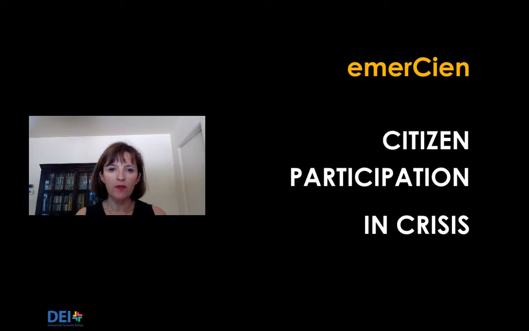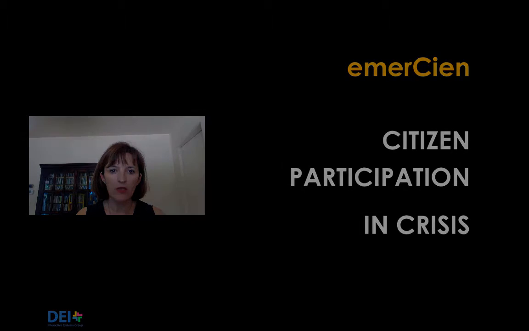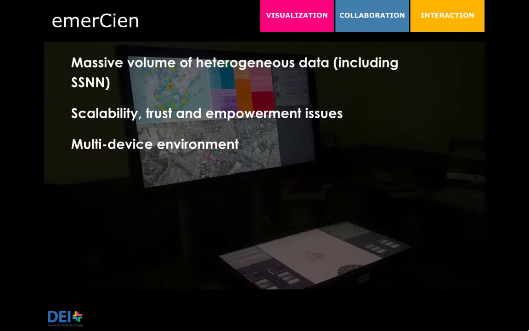Another project which is related with the application of human-computer interaction to big data is MRCN, which will provide socio-technical tools to support citizen participation in emergency and crisis situations. In this case, we face three design challenges related with the way data could be presented and used.